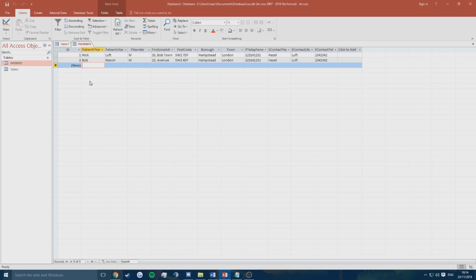So I'll put the first name as Jack. The patient last name I'll put as Stevenson. The gender, put it as male. First line of address, 53 Avenue Lane. The postcode I'll put it as E17LNP. Borough, Waltham Forest. Town, London.